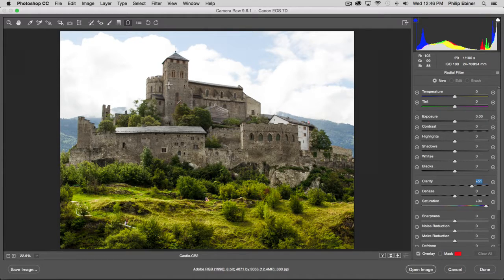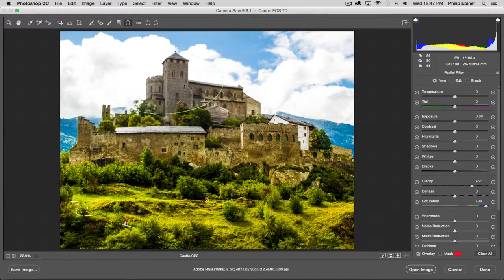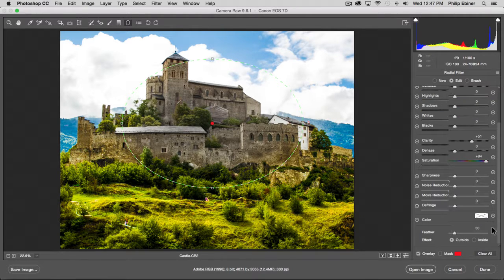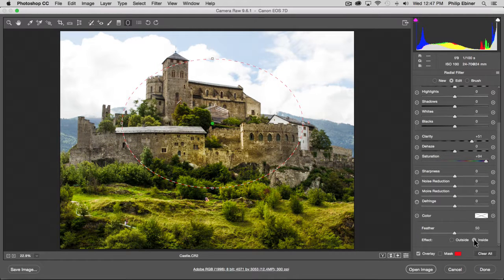When I click and drag using the radial filter, what happens is a circle is created. I can move it around and resize it by clicking the center and clicking the edges and resizing it. You can kind of see what happens right here. The outside of the circle is what's being edited. We can change that by clicking this outside versus inside button right here. It's using the settings that I used right before for the graduated filter. So this boost of clarity and boost of saturation. So I'm just going to drop those, drop those.